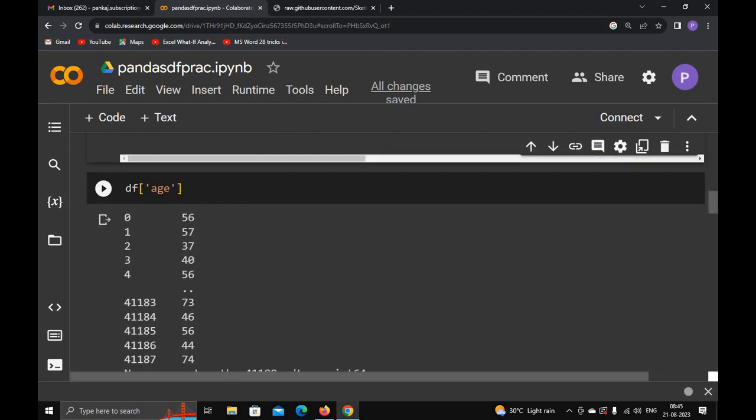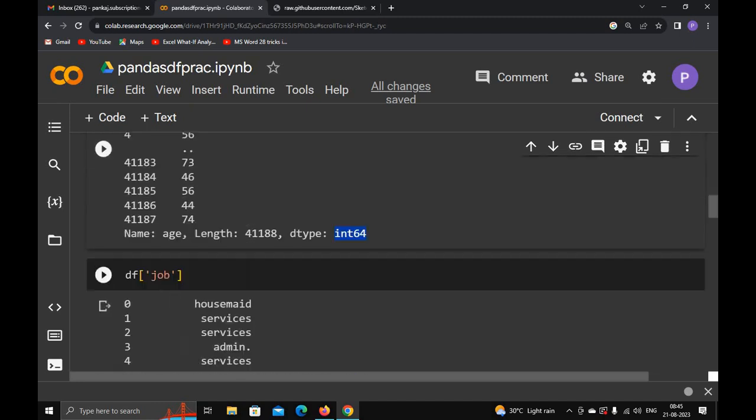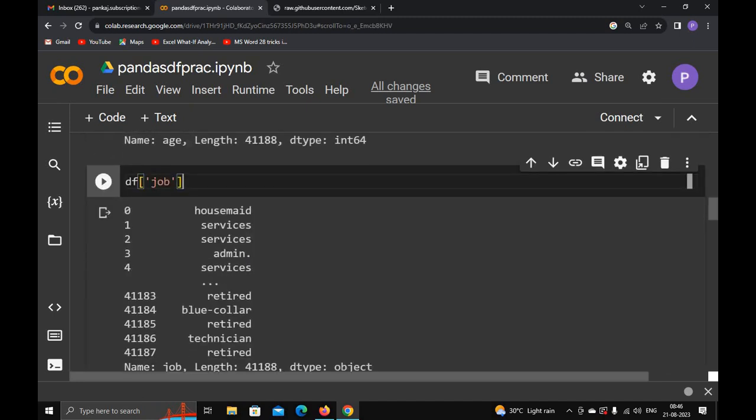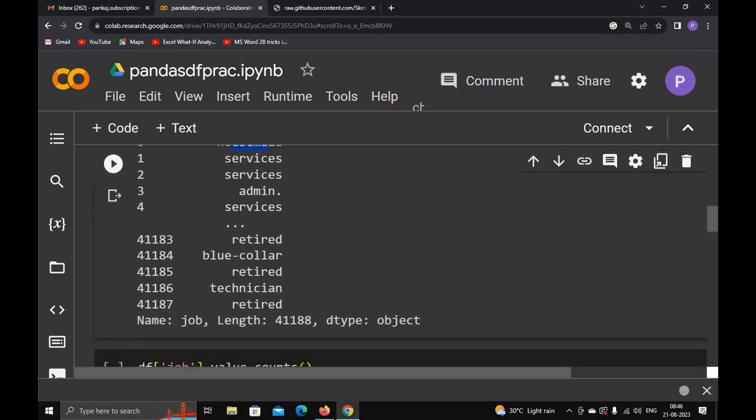And if you want to print only the age column, you can simply pass df, square bracket, and then the age column, and it will provide me the data of only the age column. As you can see, name is age and length is this number. It means there are so many values, and data type is int64. And similarly, you can print df.job. So it will provide you the job of each row. You can see 0 is housemaid, 1 is services, and so on.